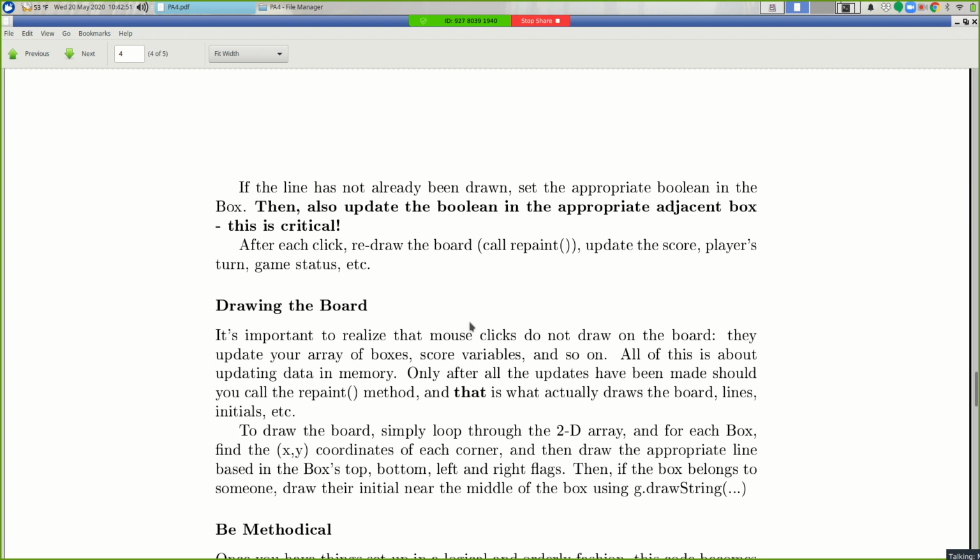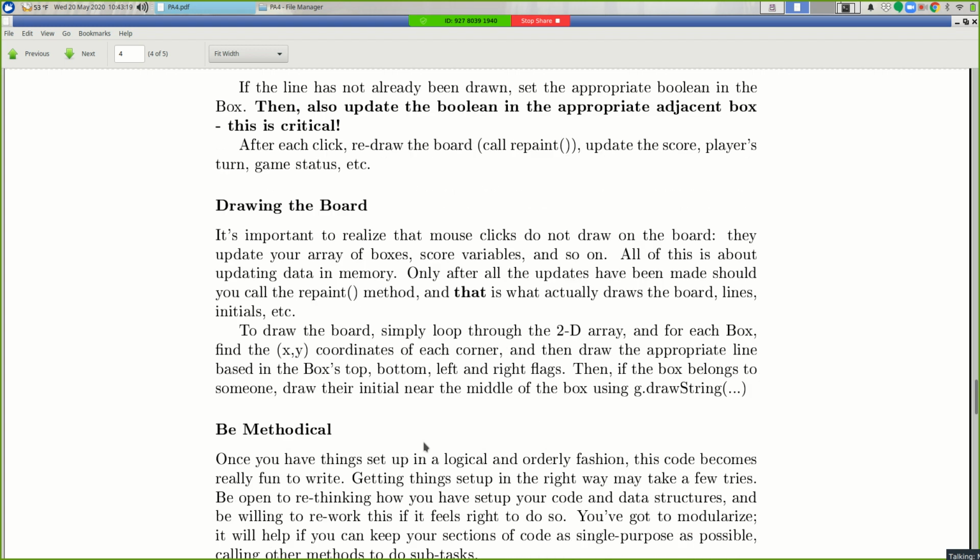Drawing the board. Again, mouse clicks do not draw on the board. They update the array in memory and the score and so on and so forth. And then the repaint method will cause paint to be called, and paint will eventually draw the board. To draw the board, just loop through your structure of boxes, draw the appropriate lines, and fill in the initial if somebody owns it using drawString.